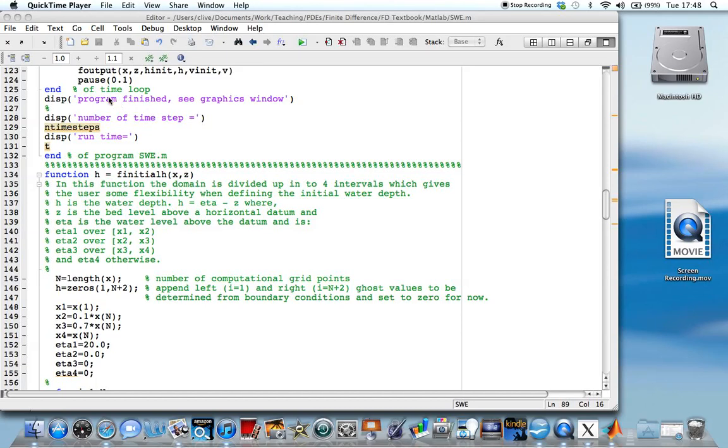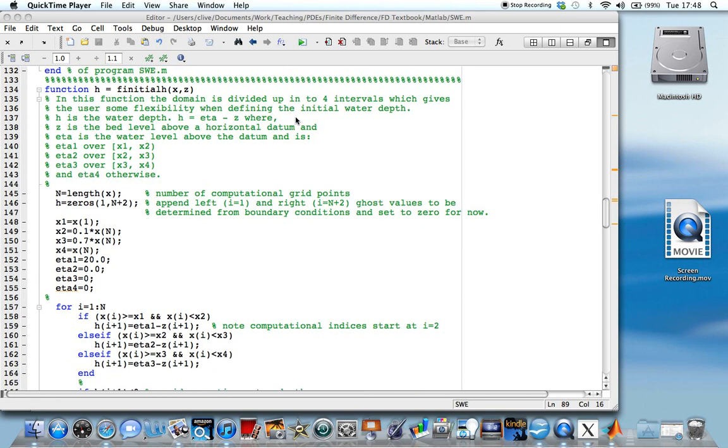That's it. Each time we do it, we output the number of time steps and the runtime. So that's the end of the program. It now remains to look at the various functions within the program. The first one, F initial H, gives us the initial water depths over the domain.